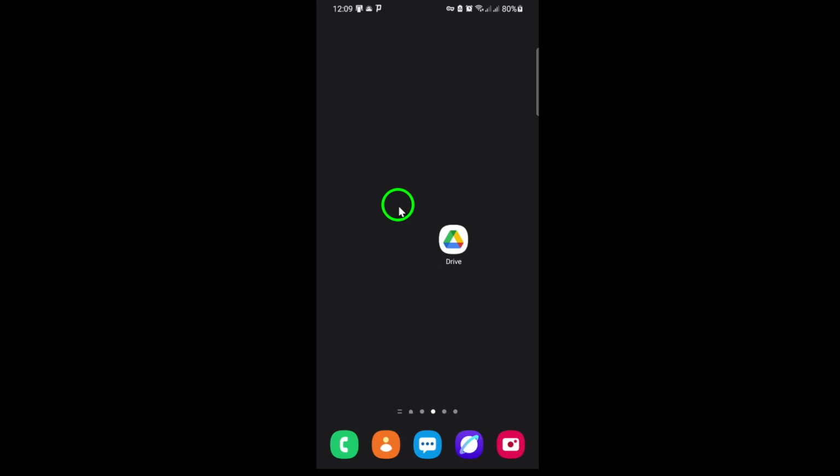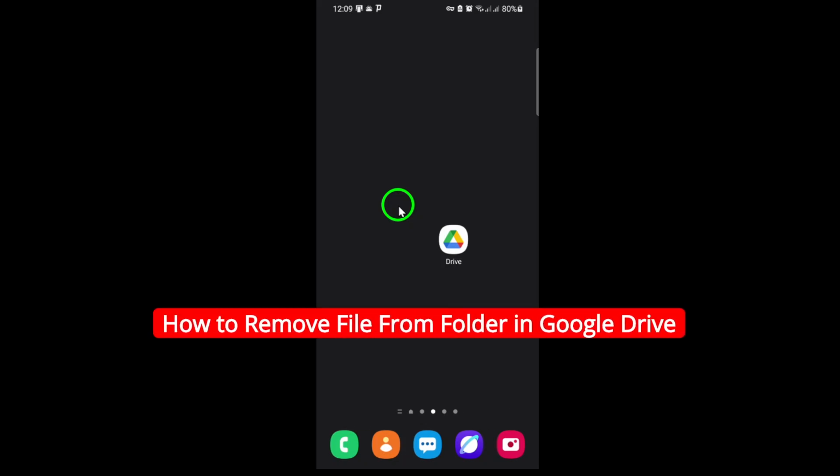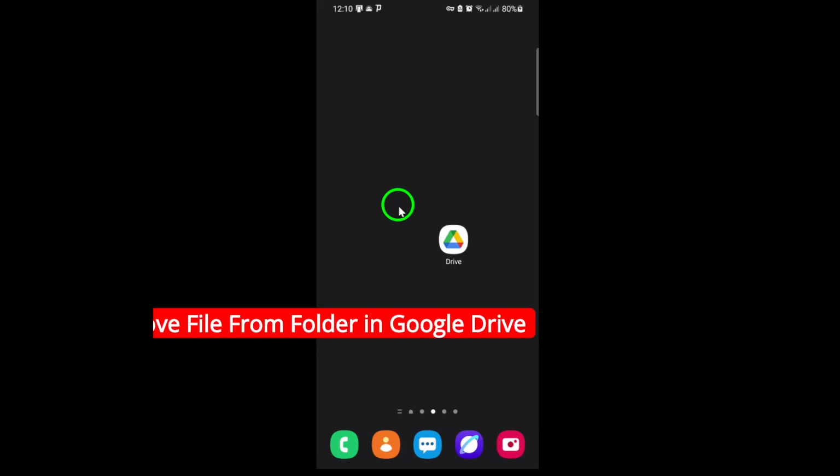Welcome. If you've ever needed to quickly remove a file from a folder in Google Drive using your phone, you're in the right place. Today, I'll walk you through the simple steps to move a file out of a folder in the Google Drive app, so you can keep your files organized just the way you want.